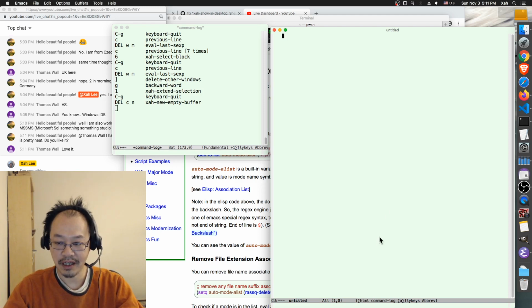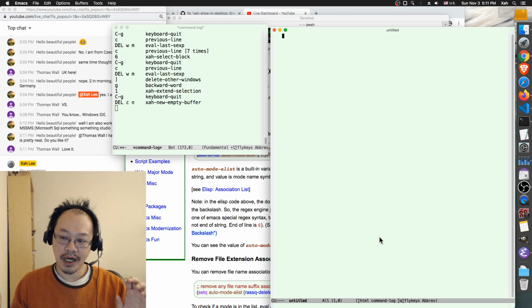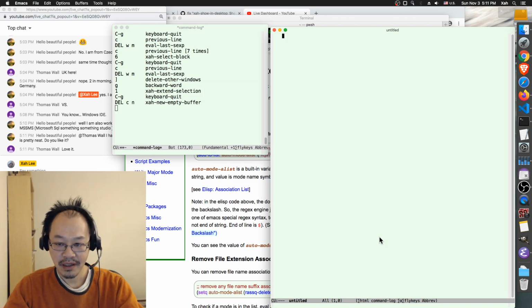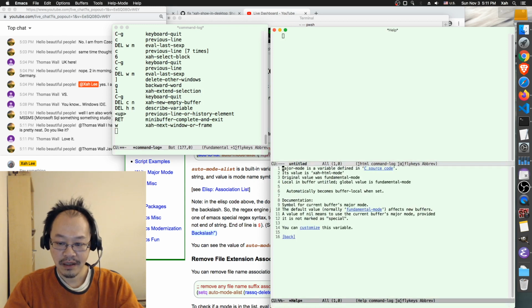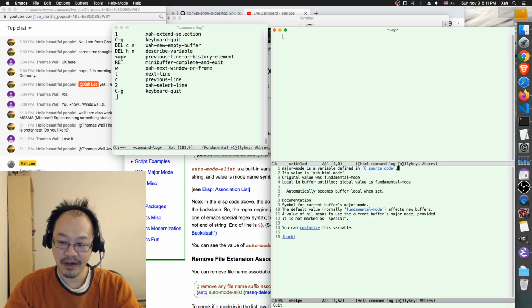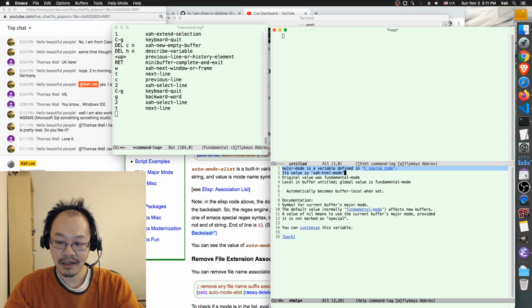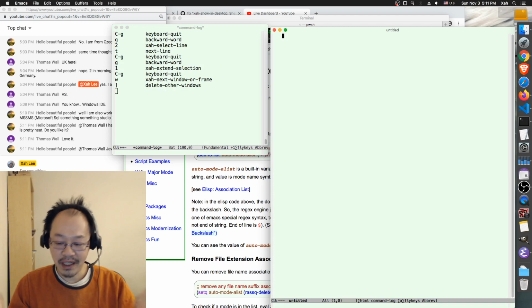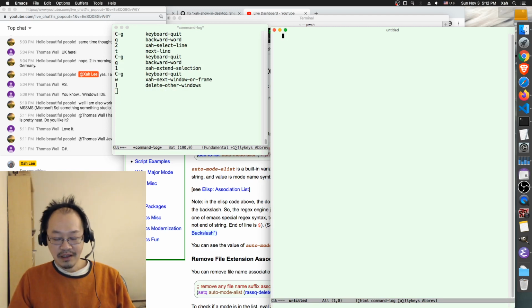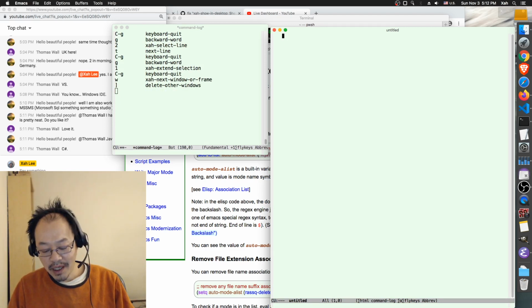But let's double check. The proper technical way you check which major mod you are in is by calling describe variable on the name major mod. So let's try it. Describe variable, type in major mod, enter. It says major mod is a variable defined in something. Then its value is XAR HTML mod. That's perfect.